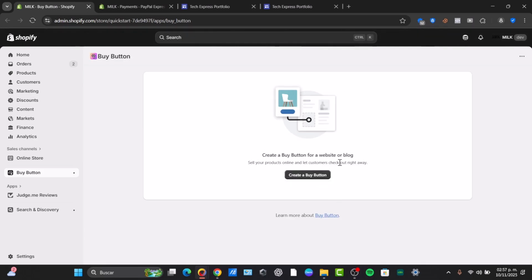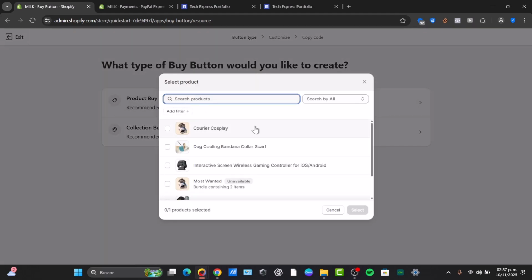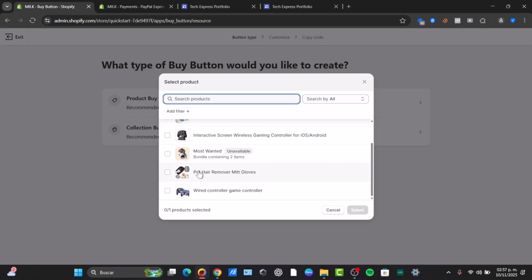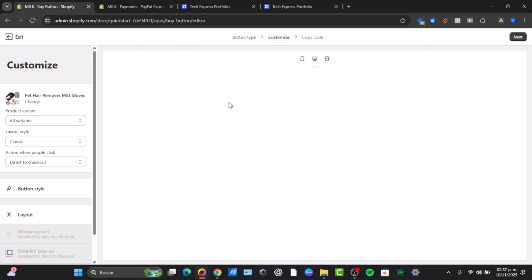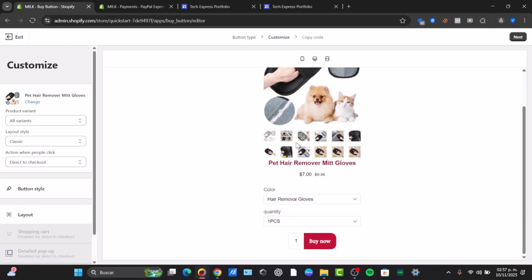Here what I need to do is to create a new buy button. I choose whether this is a product or a collection. Let's try out with the product. Inside here, let's try it out with this pet hair remover mitt gloves. I select this, and this is how it should be looking, our product. We have our product. Here's our layout style. Here's our price, our variants, and the buy button.